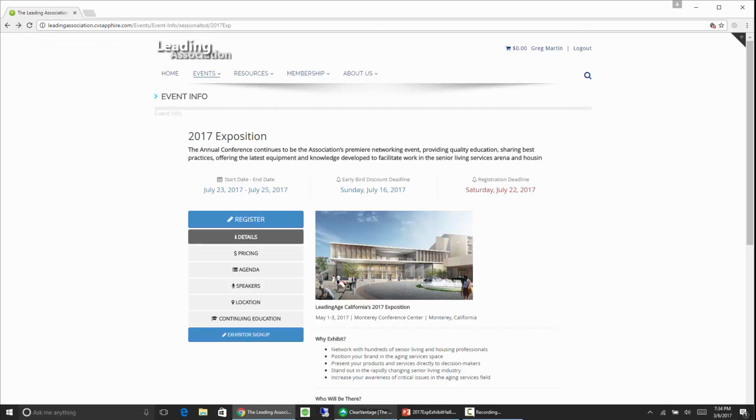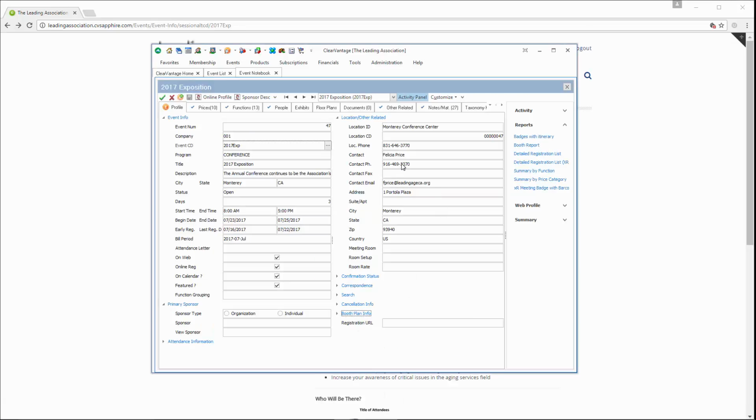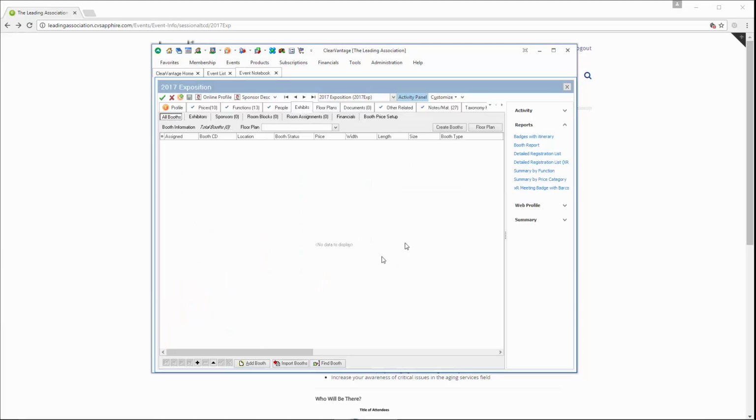So I'm going to switch back into ClearVantage. And I'm going to go ahead and come over here where it says exhibits. And you'll see that I have no booths created yet. And so for this event, we're going to have 20 booths.